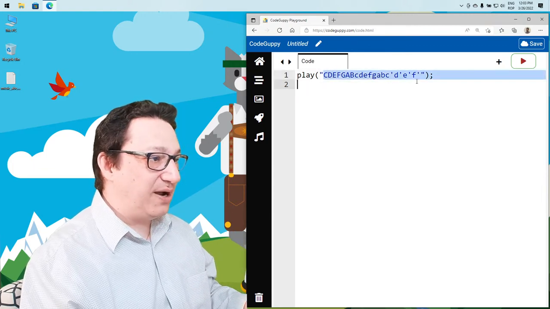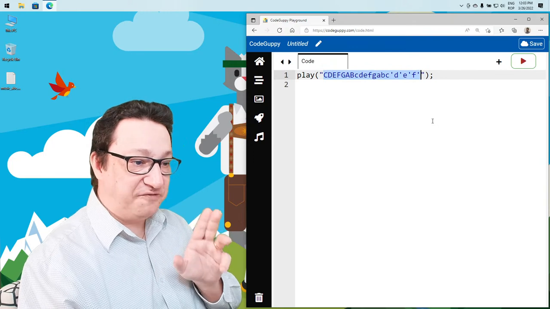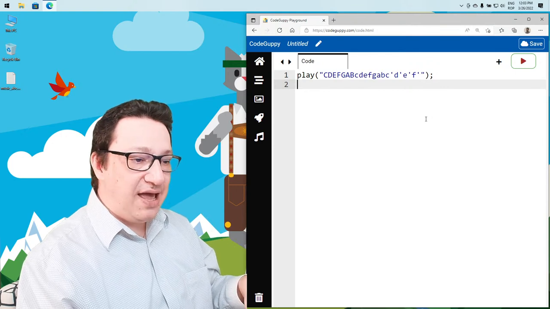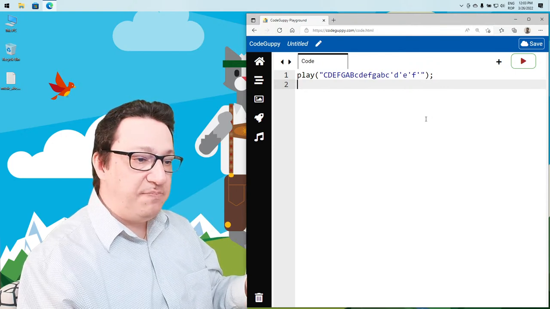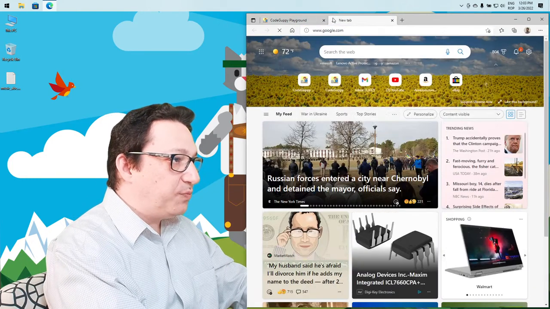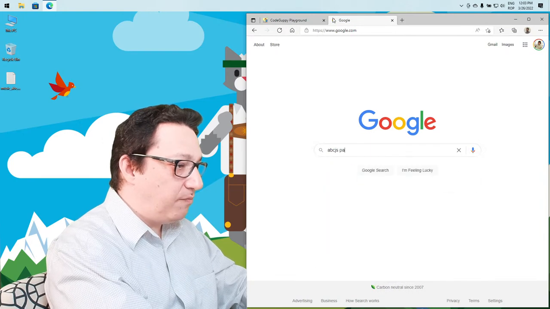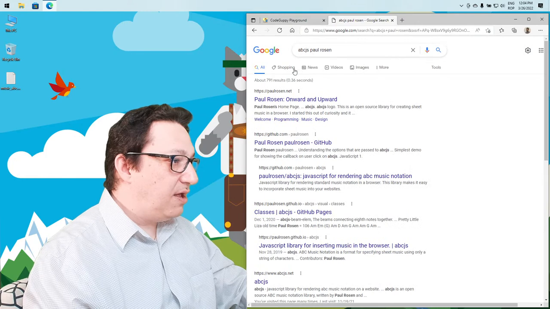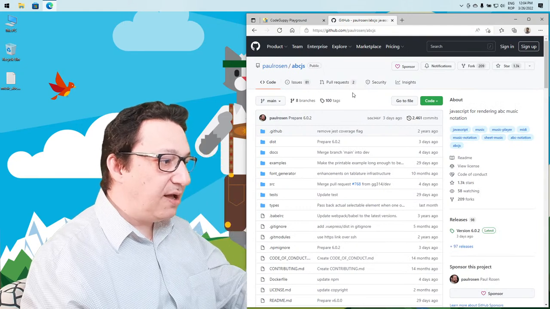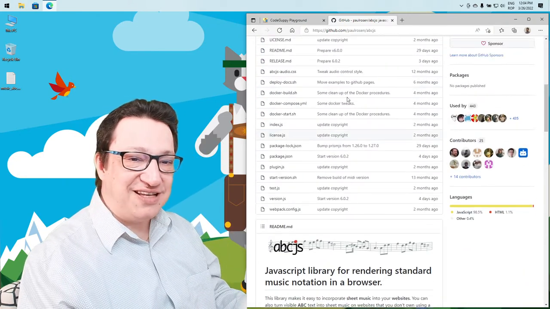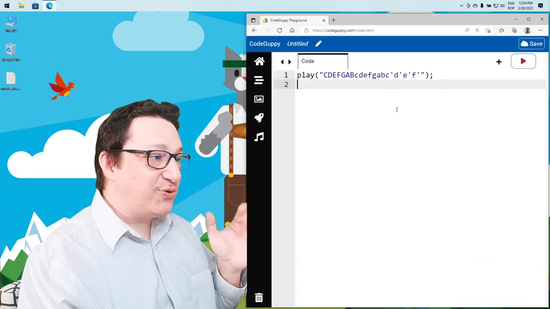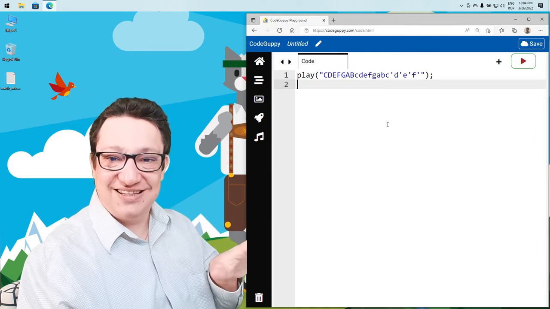So you may wonder, what makes this program run? What are these strings that we are passing here? Let me answer your question. First of all, let me mention that this environment we are using, coderapid.com, has integrated a wonderful library called the ABCJS library by Paul Rosen. Actually, let me show it to you. ABCJS, Paul Rosen. It's basically this one. It's an open source project on GitHub. So if you're a little bit more advanced, feel free to go and study this library. But since we are still at the beginner level, we can use it directly in the environment here.